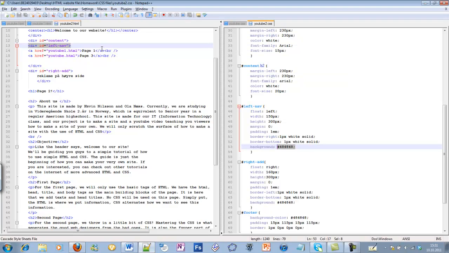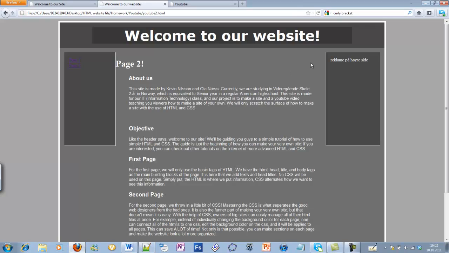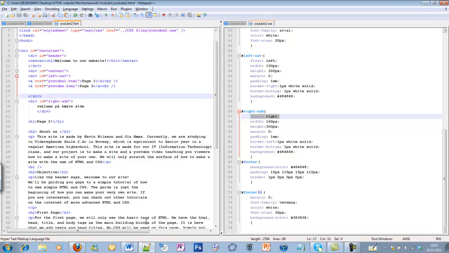So next, as you can see here, we got links, and they open up to our other web pages, page 1 and 3. So we're currently on page 2. After you close the left nav, then we're going to open the div ID right add, which is this box over here. Basically, we just added it just in case you're wondering how we can put advertisements and so on.